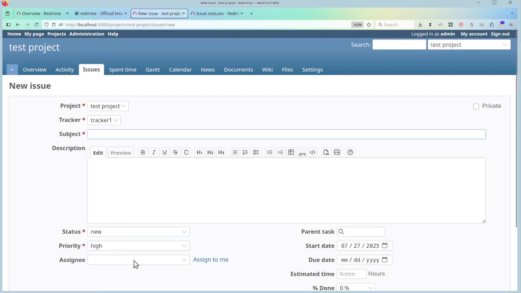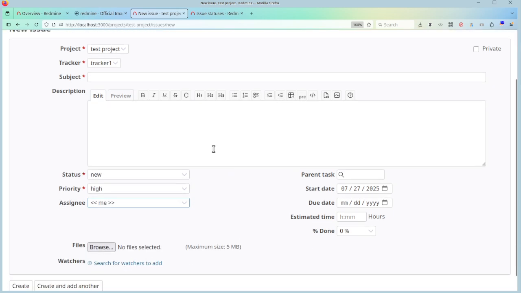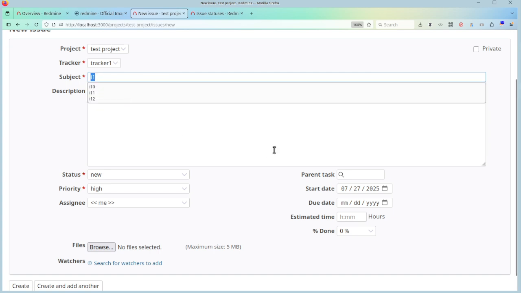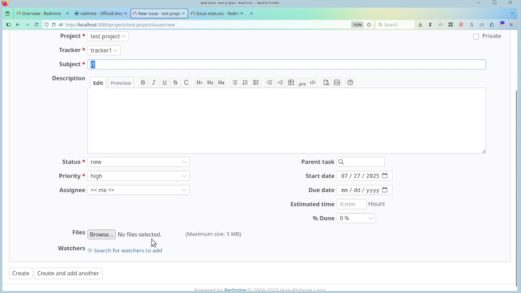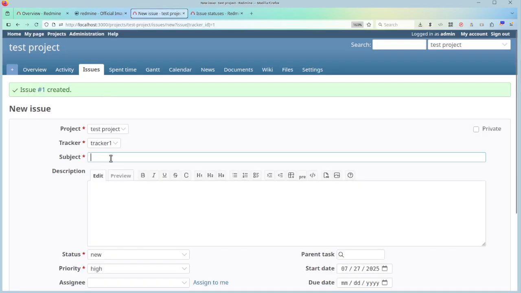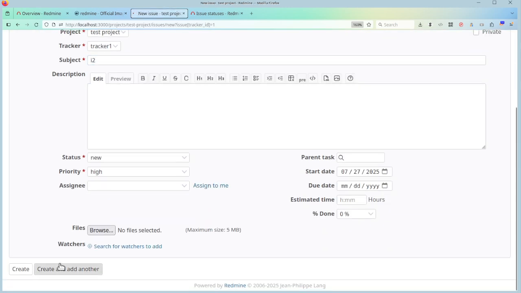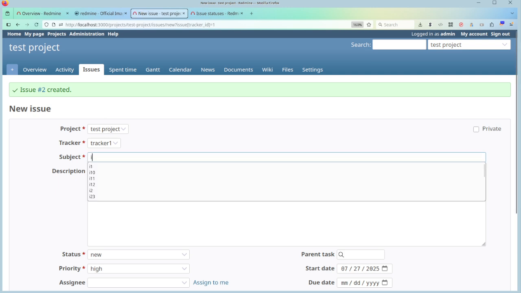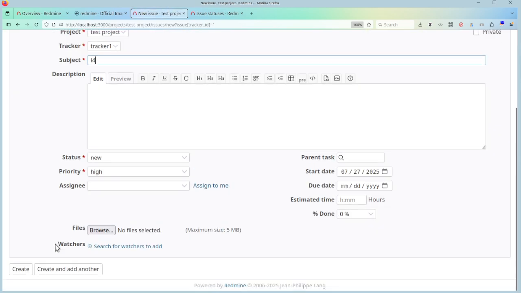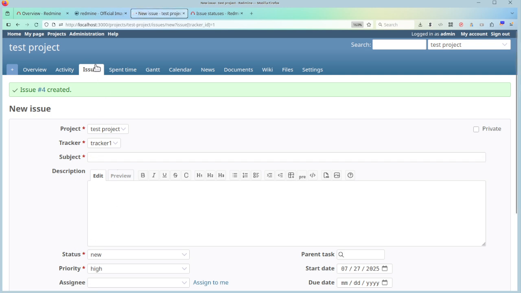Okay, here we go. And I'm the one who's doing this stuff. I don't know. I'm the subject. Let's call it issue 1. I want to create a couple more. I don't know. 0% done. Okay, let's go. Create another one. Okay. Issue 2. Wait, bear with me. Issue 3. Another one. Issue 4. Create another one. Okay, now we have a couple of issues.